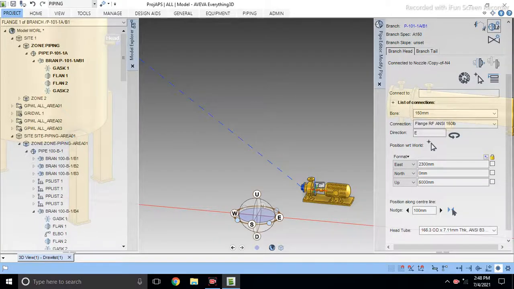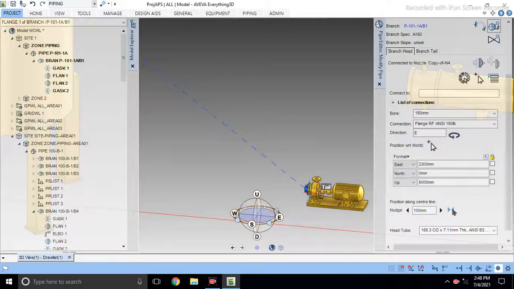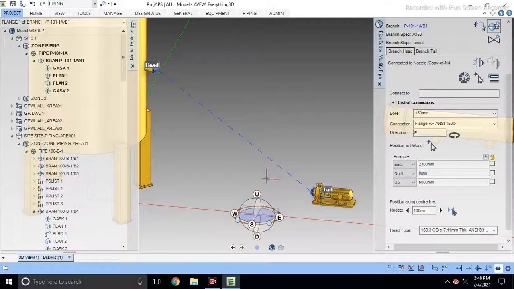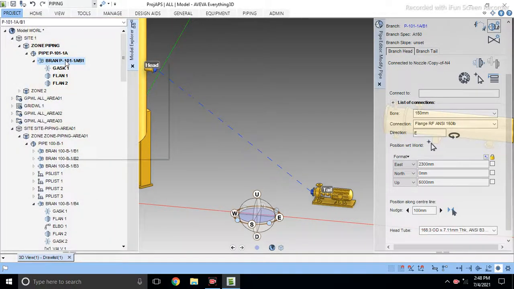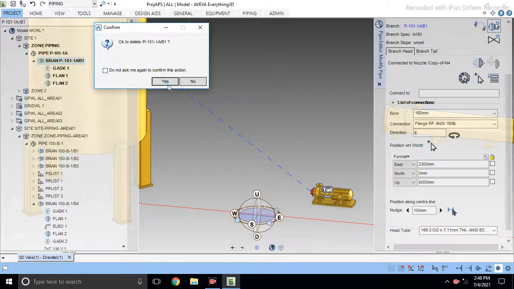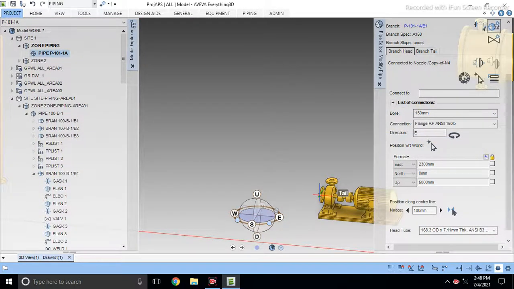Nozzle size is also the same size. That's why the two are connected. Okay, so now what we will do, we'll route a line. Or do one thing, we just delete this total branch, and then you go and check the nozzle size.